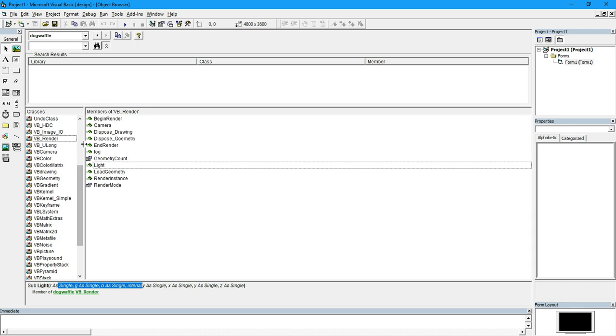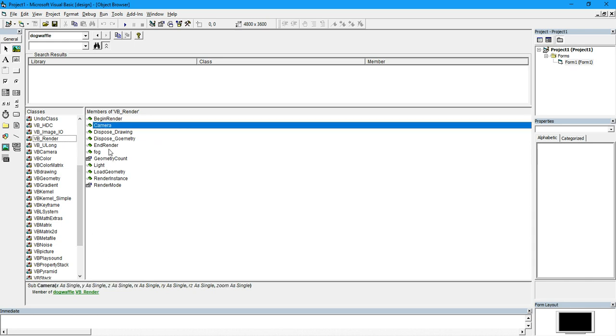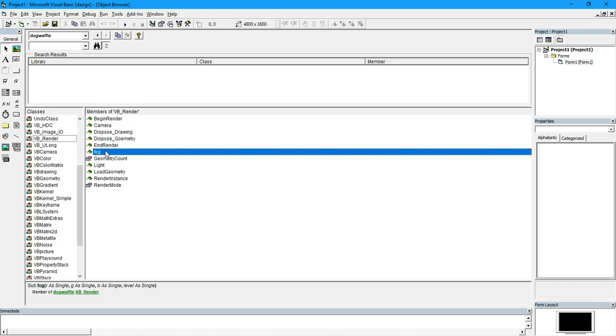And that's it. You set several lights. You set your camera where you want it. You can add fog if you want it. You give it a color and a level. That's basically the distance at which point everything is enveloped in fog. And that's about it. Then you just end render, and it renders it. And that's really all there is to it.